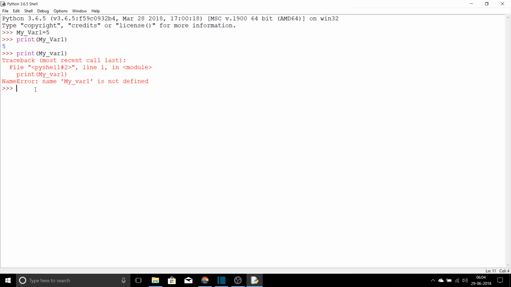Okay. Now, if you have experience in other programming languages like C++ or Java, you know you need to define a variable in the beginning of the program itself, and you need to specify the data type as well.